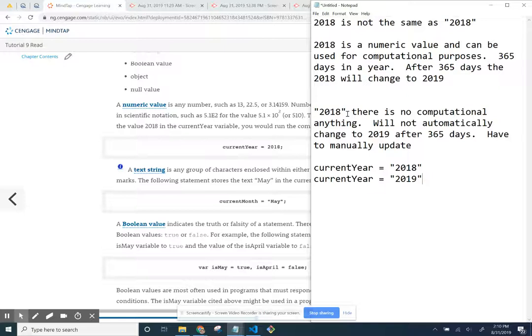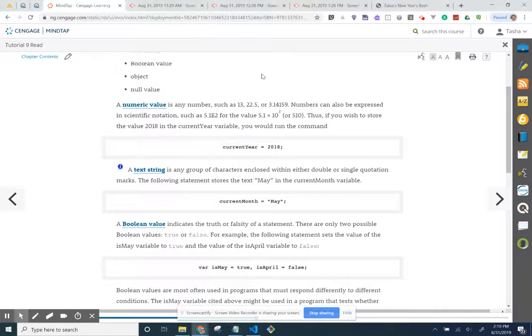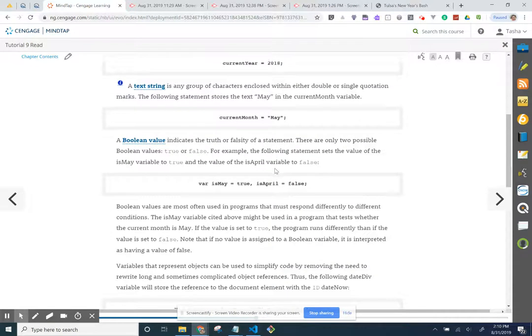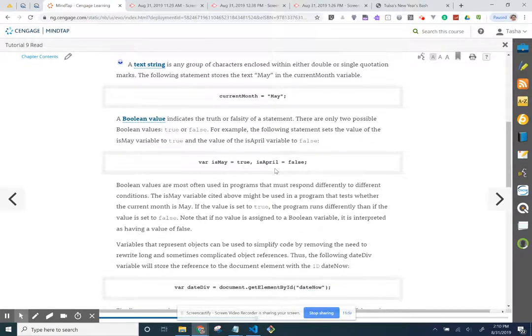So that's the difference between using quotes and not using quotes. It's a string, not a string. It's computational. It's a number. So a text string is May. You have it in here as a text string. It's May in that example. It's not going to change until you actually tell it to.